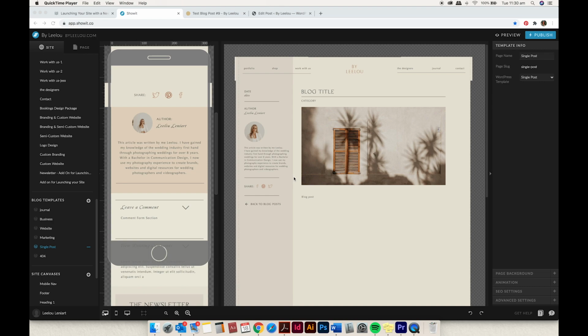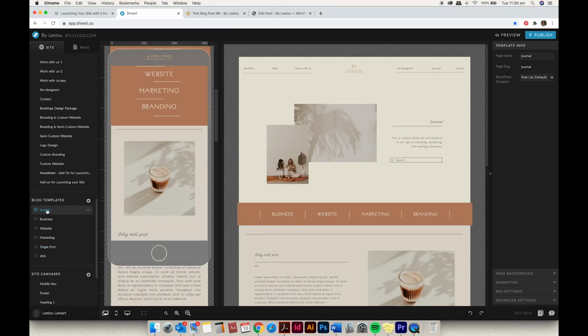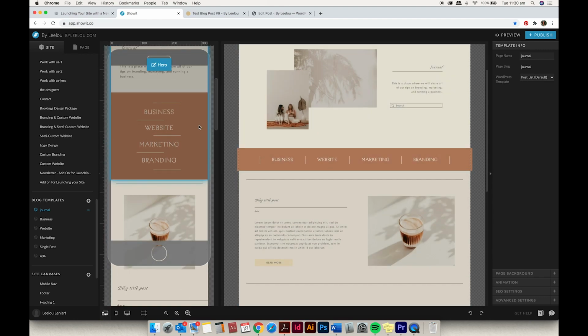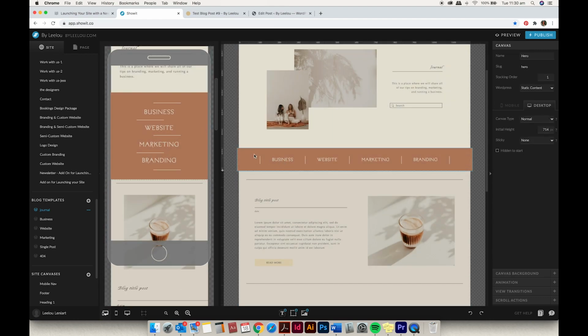Okay, so let's move on to the categories on our blog landing page. You don't have to have these categories, it just makes it easier for navigation purposes if you have a range of posts. So as you can see on our mobile and our desktop version, we've got this little section here with our categories.